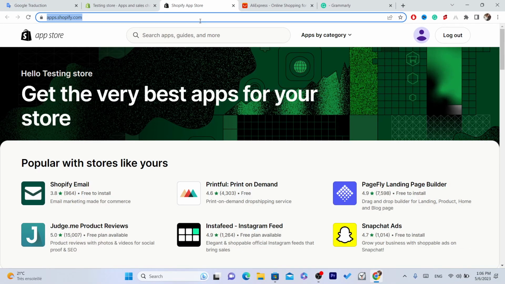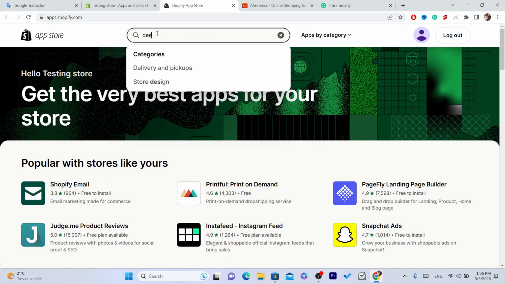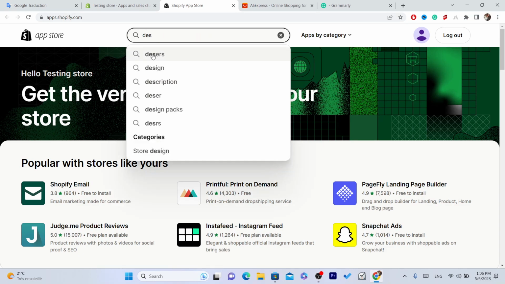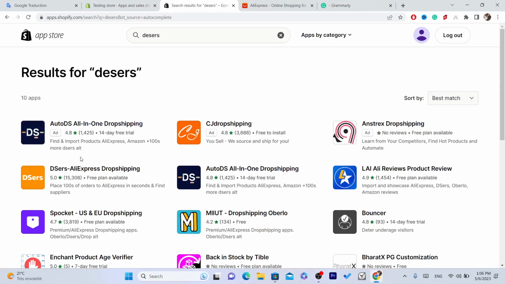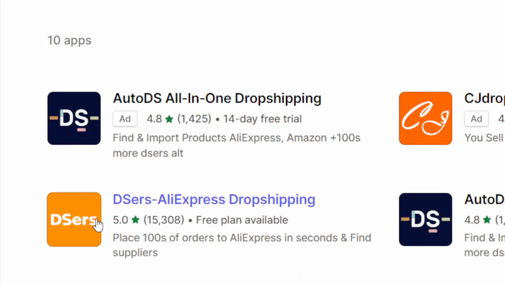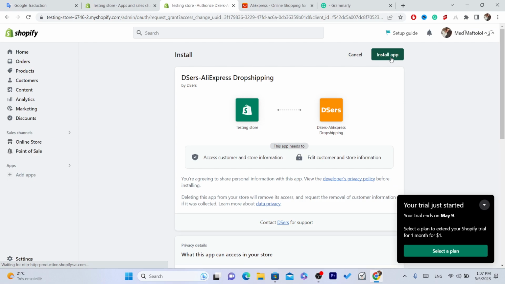Now we need to download this app in order to import AliExpress products to your Shopify. In the top, search for Deezers. This is the name of the app. As you can see, it's called Deezers, and this is the app that we need to download so that we can import AliExpress products to our Shopify. Click on it, click on add app, and after that, click on install app in the top right.